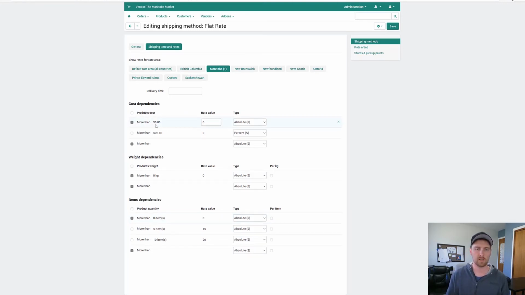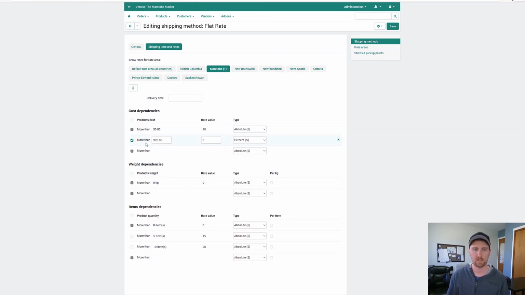So here, product cost. So for example, more than 0, so if it's $1 or more, the rate value is, let's say, $10. So that's an absolute. You can also do a percentage. So more than 0, the rate is this % of your order total. I'm going to leave that on absolute. So then let's say I have more than 20. I want to have, if someone buys more than 20, then it's going to cost them $15. If it's more than 50, and you can just keep adding, then it's $30. Oh, make sure those are all the same. So then this way, if someone spends more than $50, the shipping rate is $30.